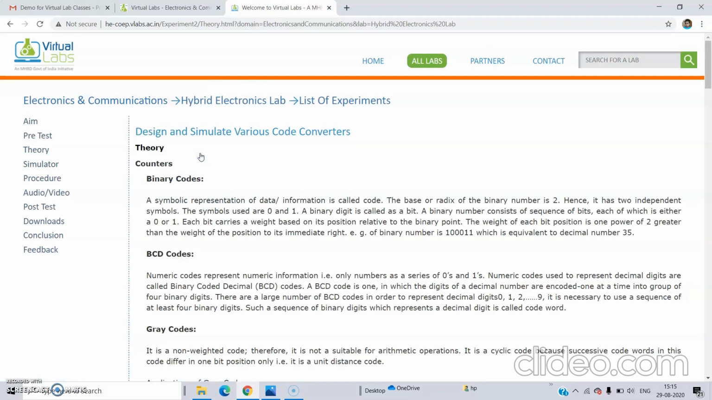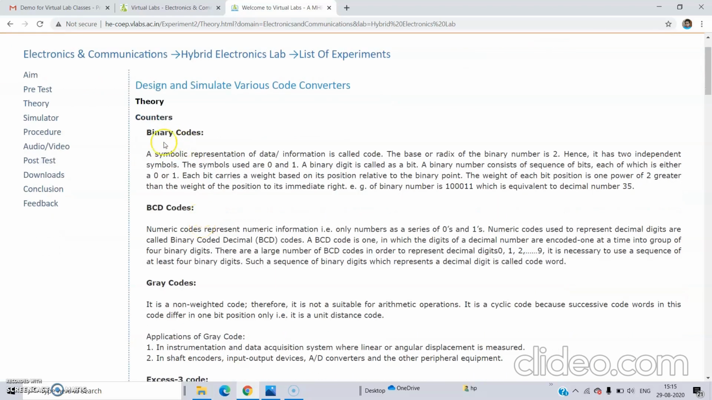Okay, this is our experiment link. Design and simulate various code converters. So mainly we have BCD to XS3 code converter and binary to gray code converter. Those two code converters are explained here. We are going to do the BCD to XS3 code converter. So first we can see the theory.